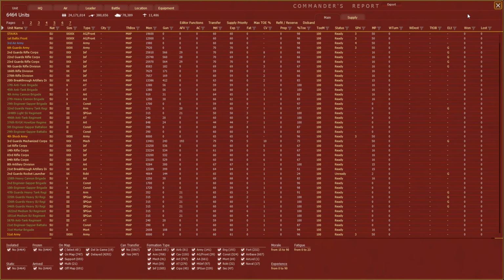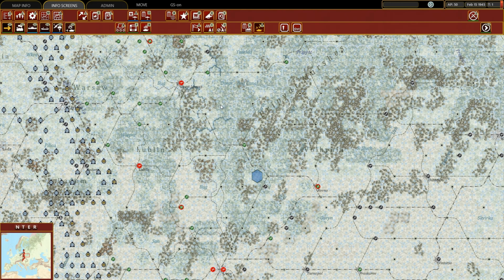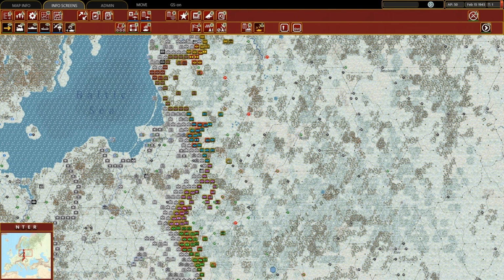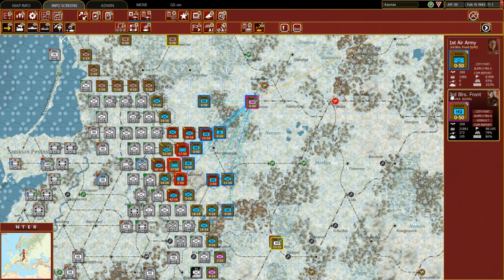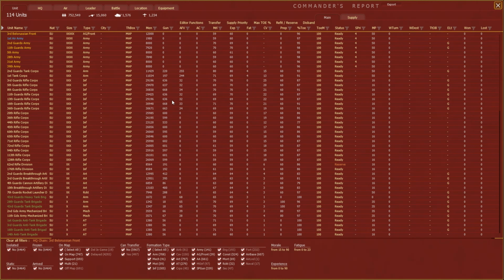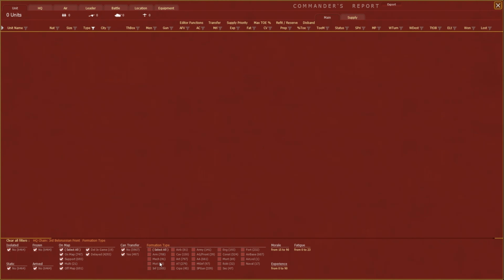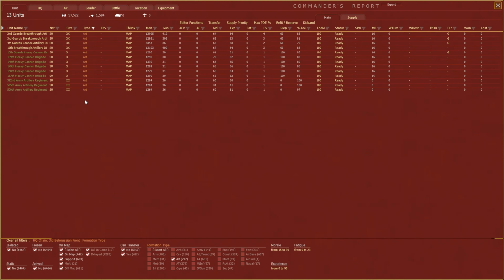The commander's report comes in incredibly handy in this regard, because in here you can filter basically everything that you like. To give you a practical example, I want to increase the supplies of the 3rd Belorussian Front. So I click on the HQ on the map, I go here to Commander's Report, and I want to just increase the artillery units. So I click over here, I just select the artillery, and okay.